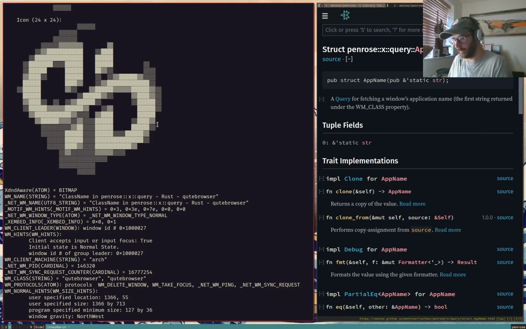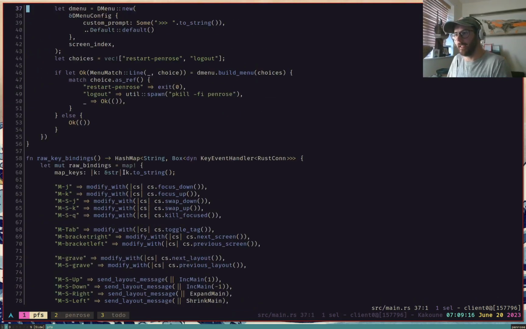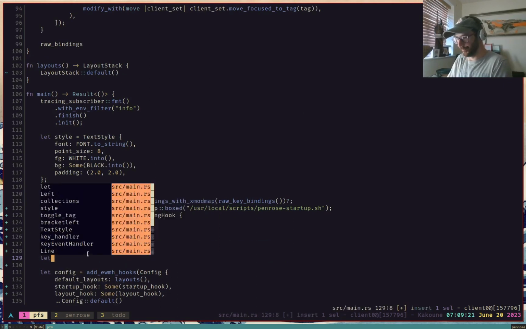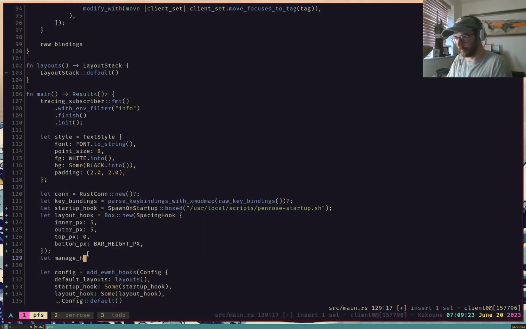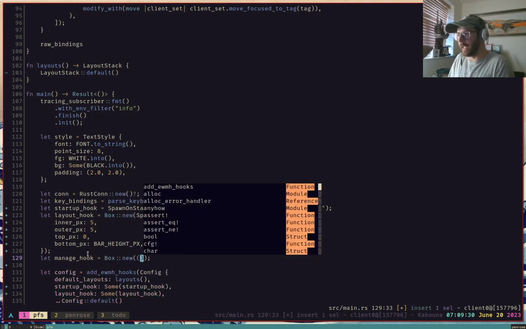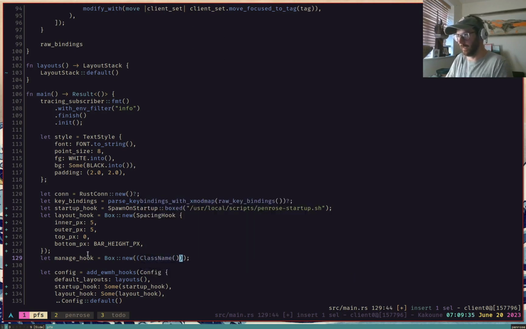So let's get rid of that terminal just now, and we'll go back to our code. And then here we need to make our manage hook. So our manage hook is going to be a boxed new, because we need to be boxed, and it's going to be this tuple of two things. So we're going to have our class name, which was Qt browser, I believe.